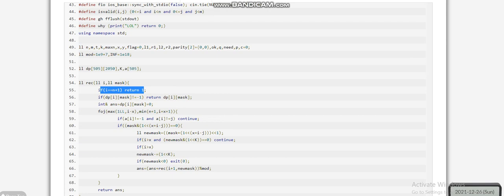So if i equals n plus 1, then one answer is possible, so I will just return 1. Okay, now if dp[i][mask] is already stored, then we will just return it. It is memoization, nothing else. Now I am storing dp[i][mask] in a reference variable answer, initialized to 0, such that we don't have to use the dp[i][mask] thing again and again.